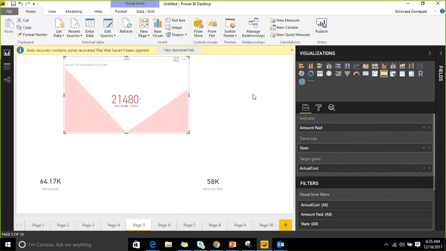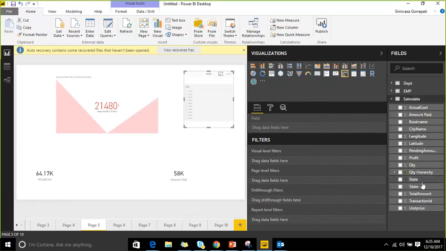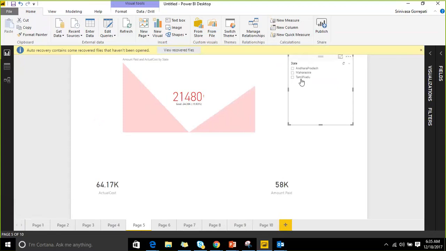Now if I take the state, if I select Tamil Nadu, then the value is correct. 21 is the amount paid, 24.39 is the actual cost. It is saying that, boss, your goal is 24, you reached 21. If I select Maharashtra, 88 is the amount paid and your goal is 12.24. If you select Andhra Pradesh, boss, you reached 28, your expectation is 27.54. So if I select individual values, that is working fine. But if I am not selecting individual values, it is giving some wrong value.